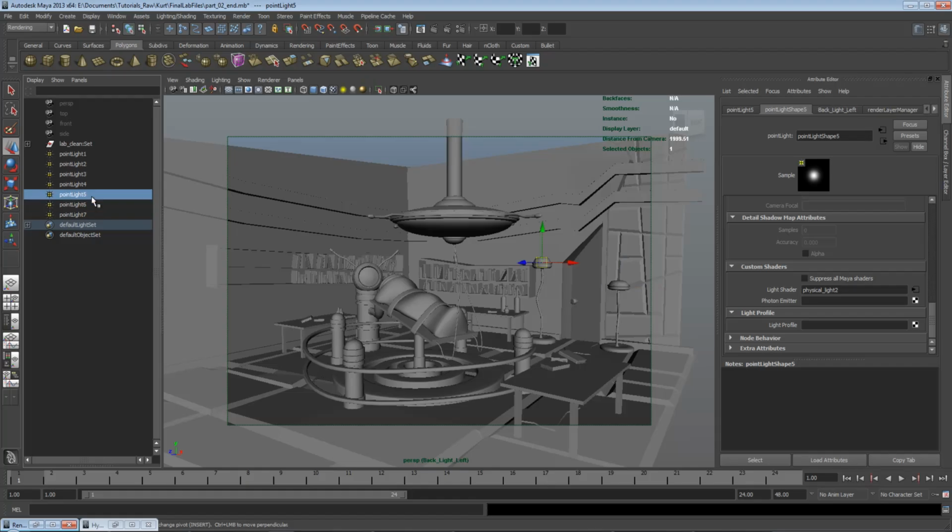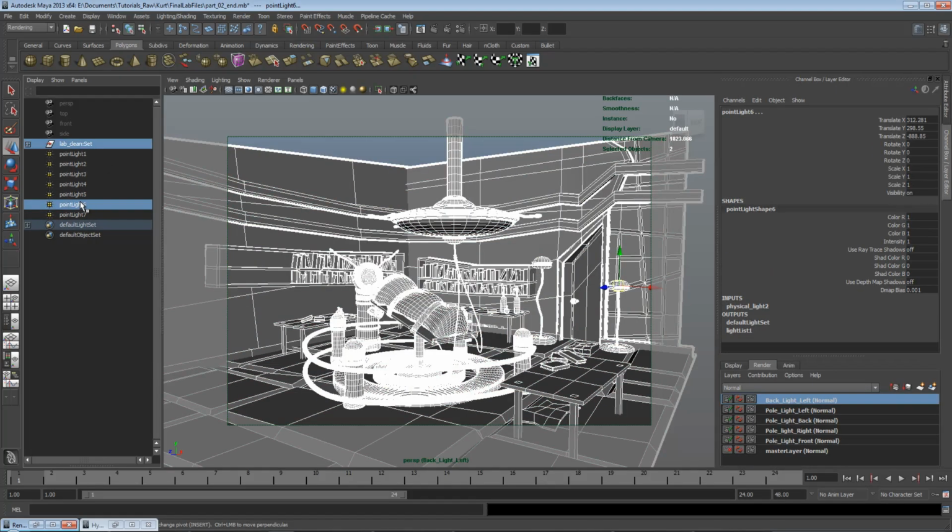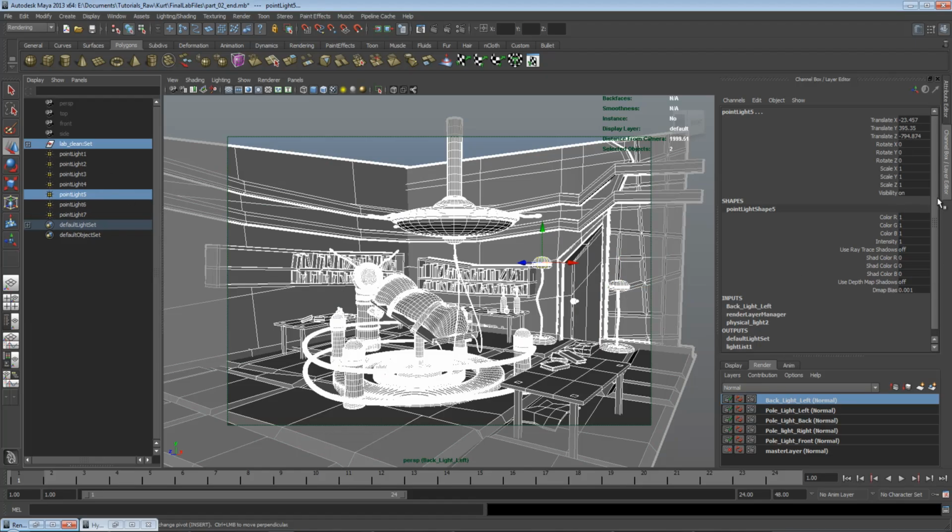So there's the central light. Here's this one. So again, we'll select the whole set. Select the light shape 5. Add a new render layer. Call it... okay. I seem to have done the same one twice. Sorry about that. So just delete this render layer.